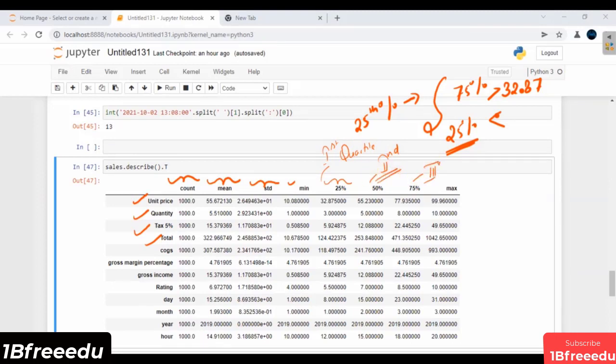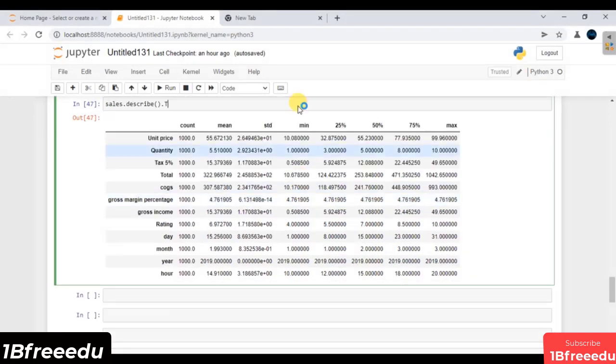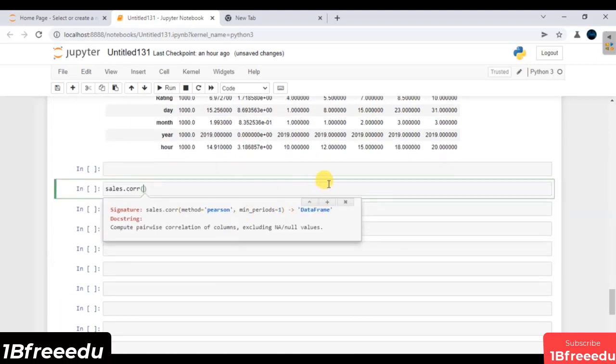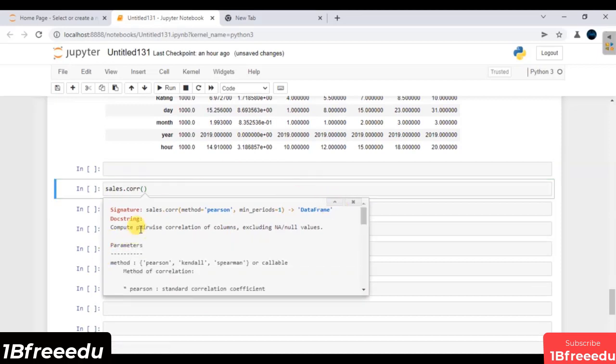In a similar way, you can also perform something known as correlation analysis. For this, I will say sales dot correlation, and if I press shift plus tab, these are all the things that it will return. It will compute the pairwise correlation of the columns excluding null values. It will automatically exclude all the null values from my data frame.